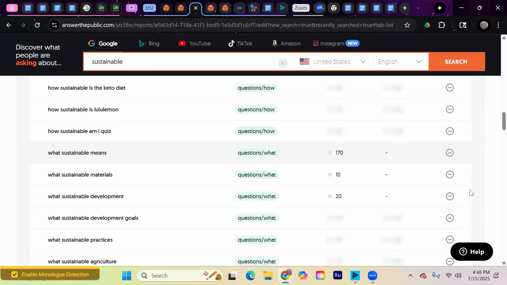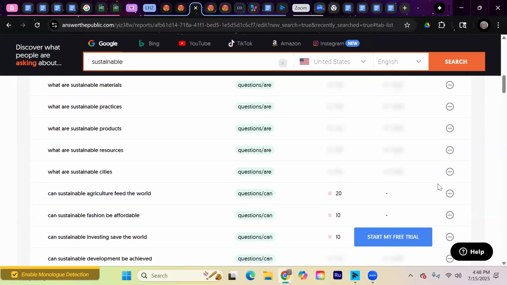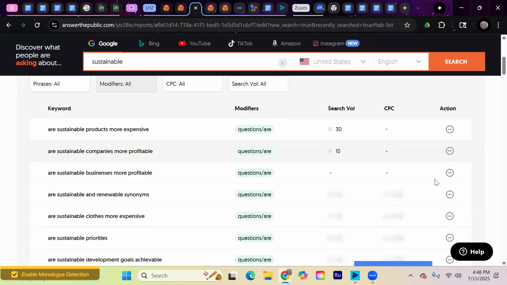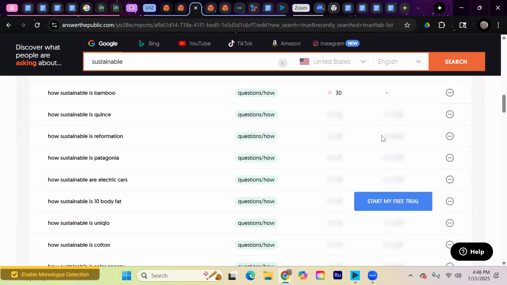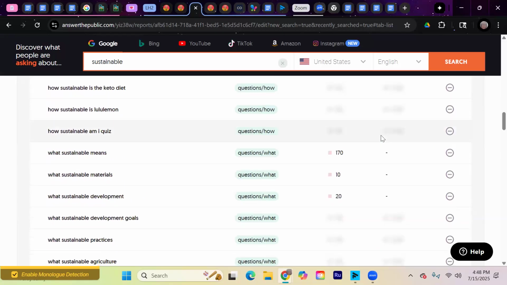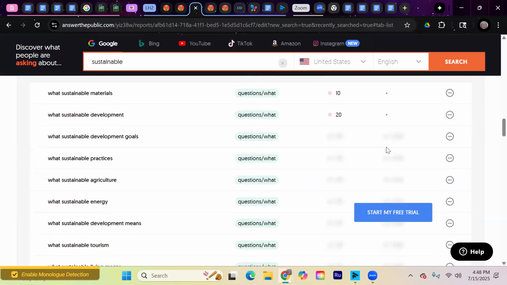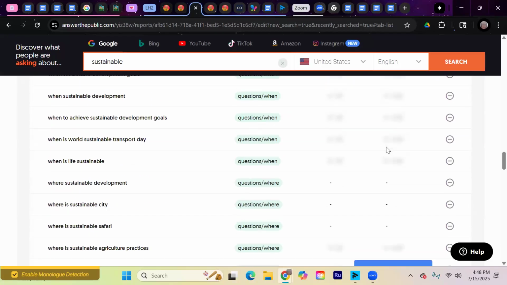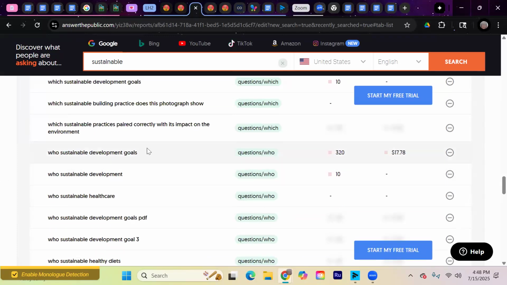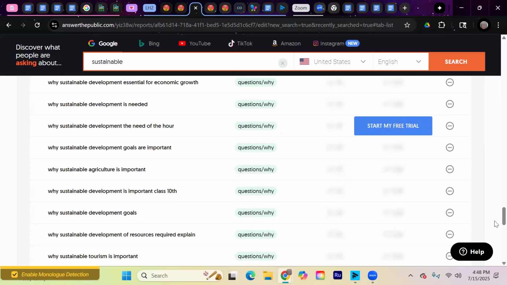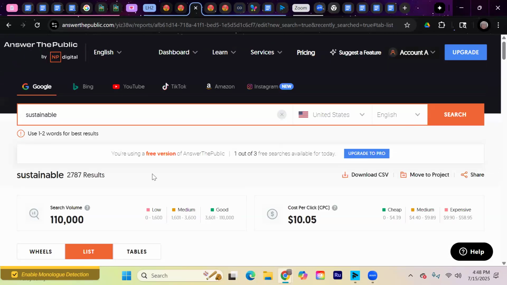What sustainable means, I think, if I'm reading this chart right, is highly searched. Oh, wow, how sustainable is nuclear energy? Don't ask my opinion on that one. What sustainable means. Which sustainable practice is paired correctly? Interesting. Who sustainable development goals? 320. So that's how I'm seeing this.